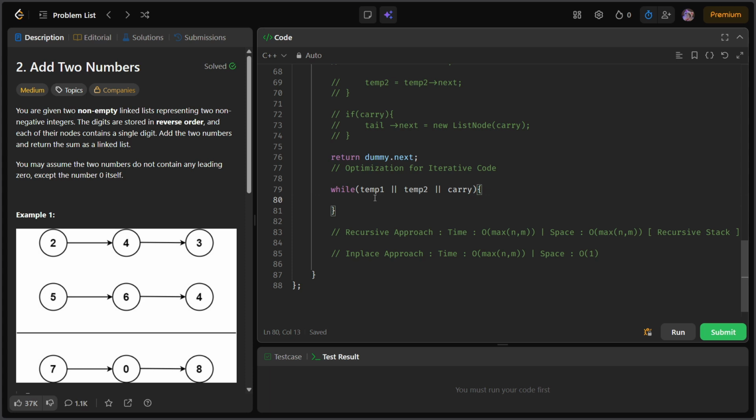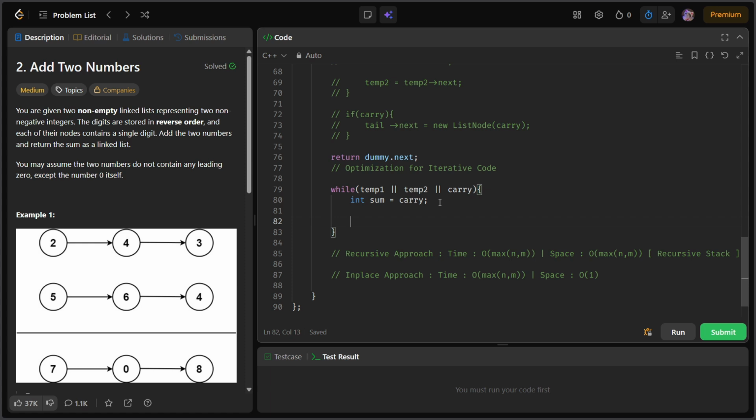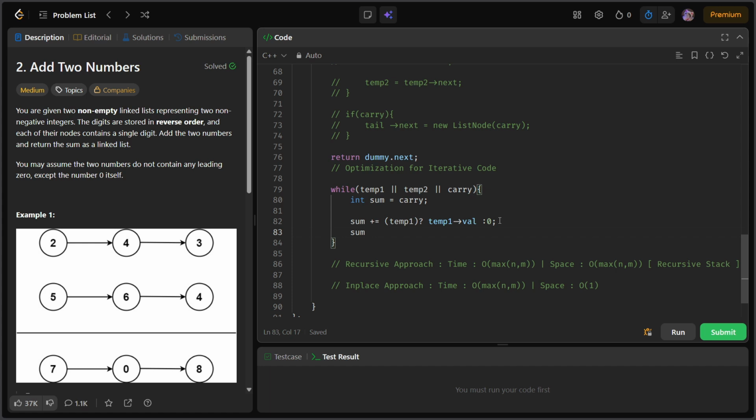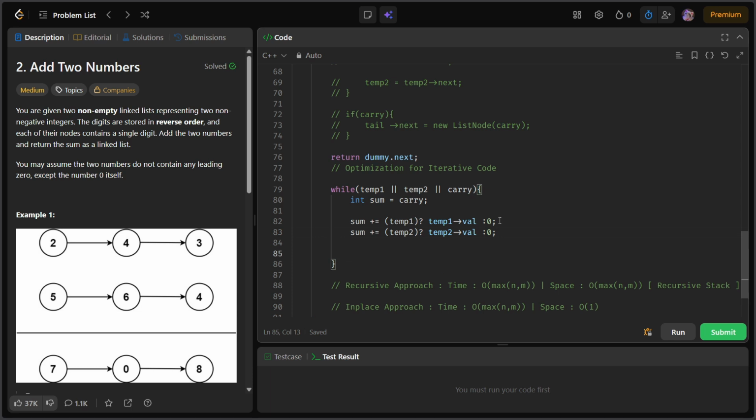So first thing that we can see is that sum is going to be initialized with carry. Next, carry can be 0, can be 1, so we have already added carry with sum. Now I'll add sum with temp1's value, but before adding it, I'm going to check if temp1 is null or not. So I'm writing this ternary operator: if temp1 exists, then add temp1's value, else I'm going to add 0. Same way for temp2: if temp2 exists, in that case temp2's value, else add 0. So we finally have sum.